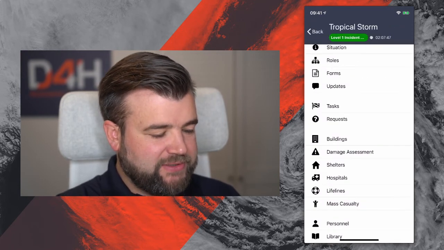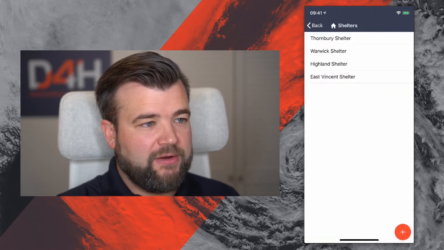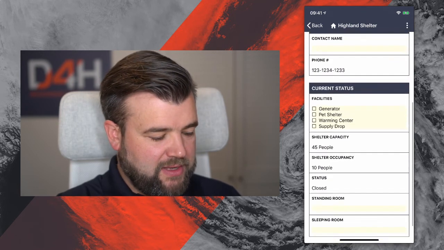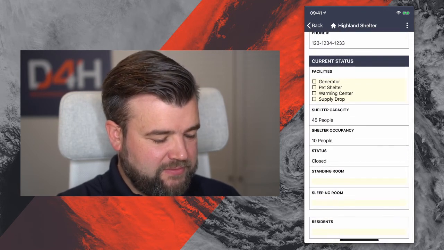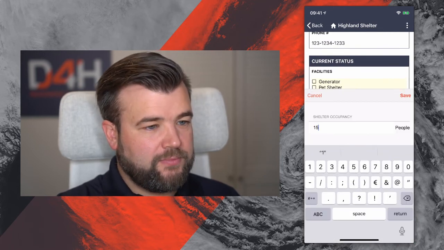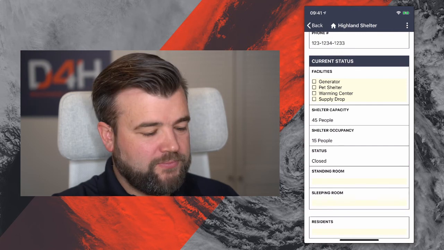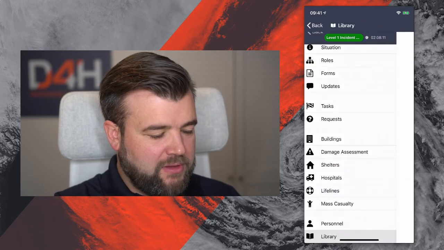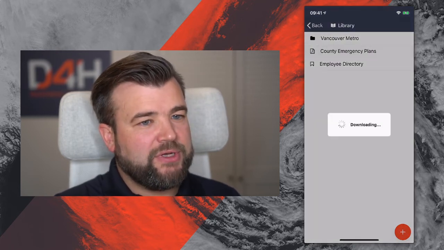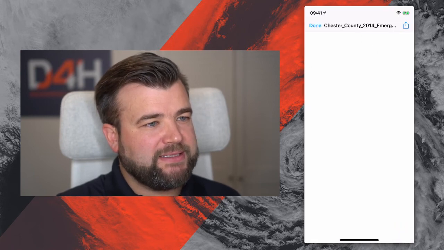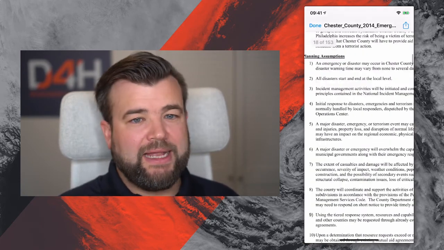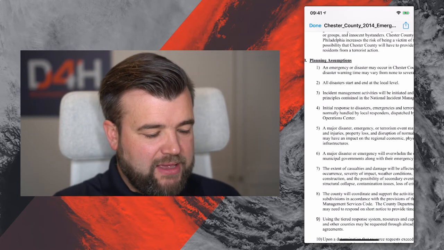Let's look up one of my shelters. And there it is. All the information about it, its current status. And I can even update these from the field. Okay. So this gives you a good idea of how this might operate and how you can access even everything down to your emergency response plans, guides, and other pieces. Very, very simple and easy to do. Okay, excellent.